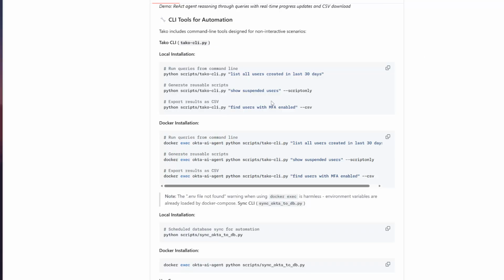If you navigate to the README, we have provided very simple instructions on how to use Tako CLI. All you need to do is execute the script along with the query you need the results for. The Tako CLI uses the exact same engine and agentic framework you have been used to through the UI, so you will get the exact same results.